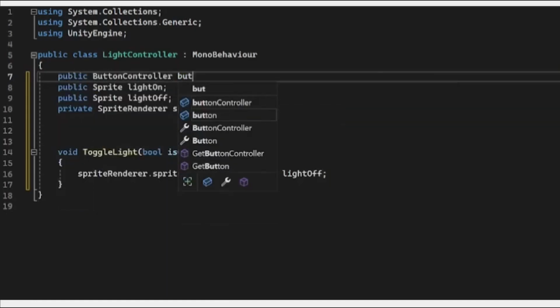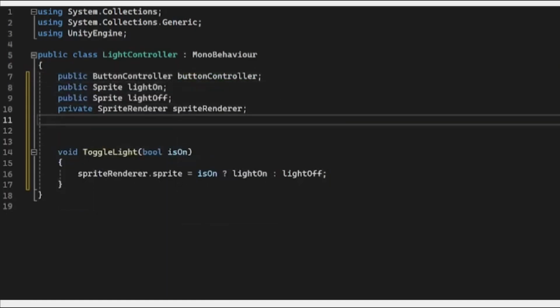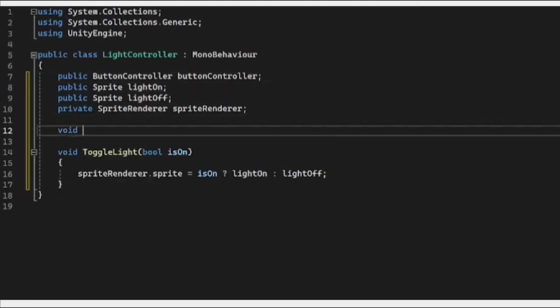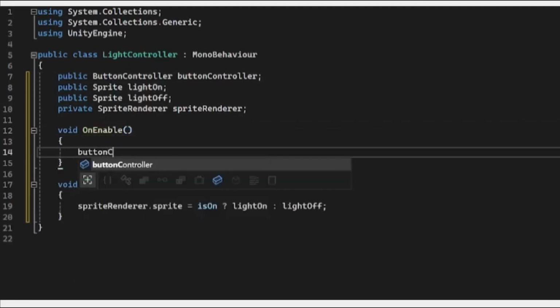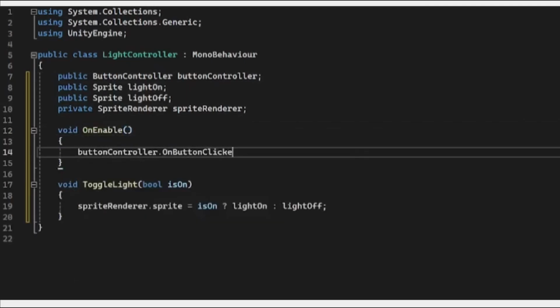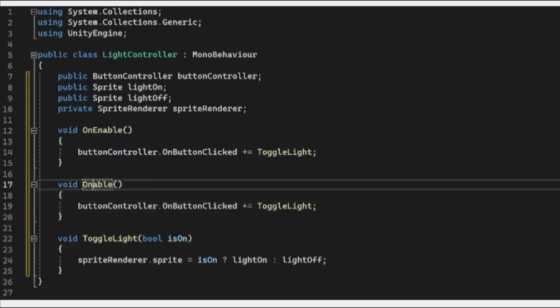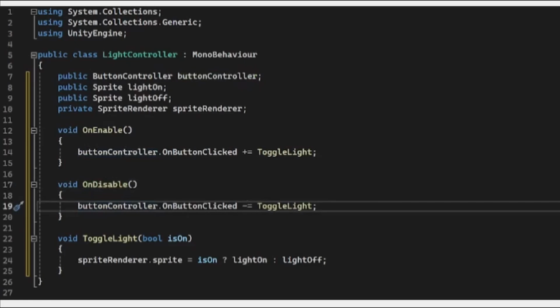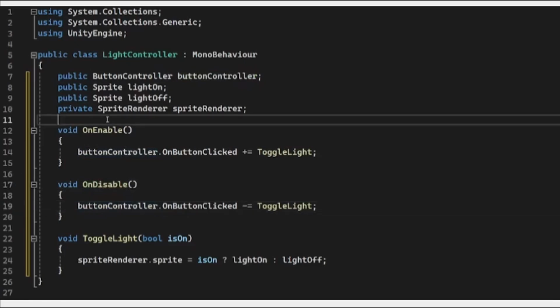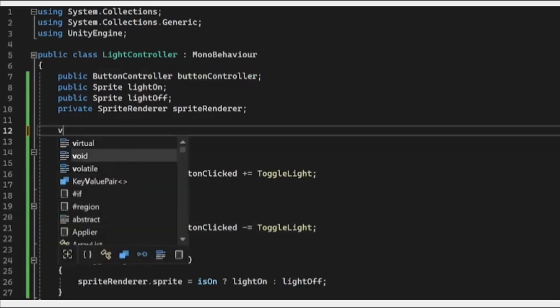And now let's subscribe to our event. We will use the function OnEnable to do so. That means when our object is enabled, it will subscribe to the event. But if for some reason it gets disabled, it will unsubscribe through the OnDisable function to avoid memory leaks, as we said before. Finally, let's get our object's sprite renderer using GetComponent.